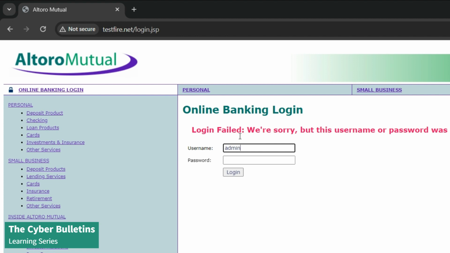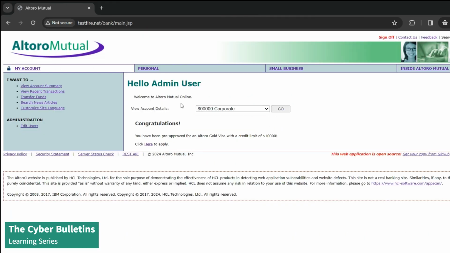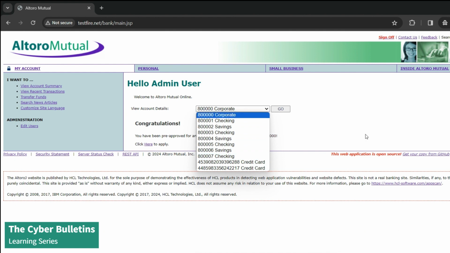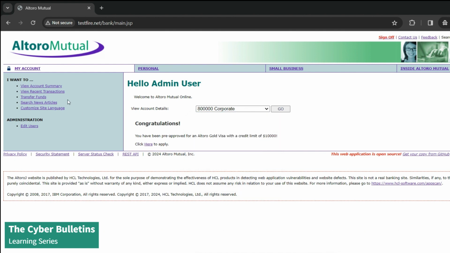Now, let's insert crafted input to manipulate the SQL query. Username admin, then add ' or 1=1 --. Then any random string as the password, it does not matter, as the password field will be ignored because of the query we inserted in the username field. As you can see, it worked because a basic SQL injection vulnerability exists on this site.